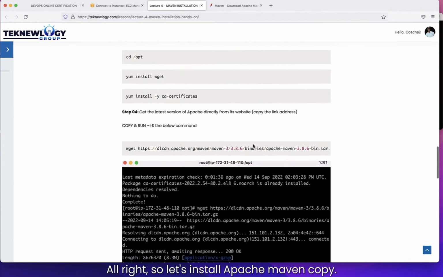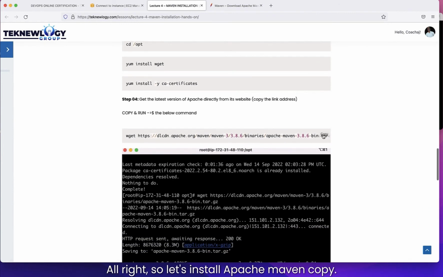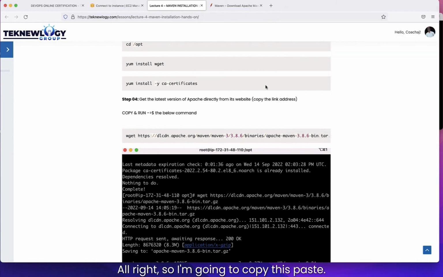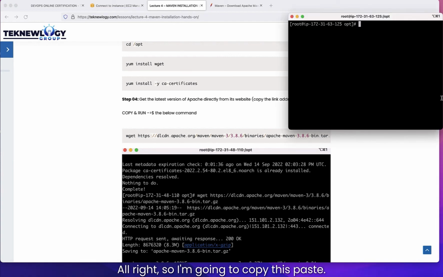All right, so let's install Apache Maven. Copy, come right here. Remember, we are installing this package in the opt folder. Just in case you log out, if you log back into your server, make sure you go directly to this opt folder before you continue following what you're doing. All right, so I'm gonna copy this and paste.